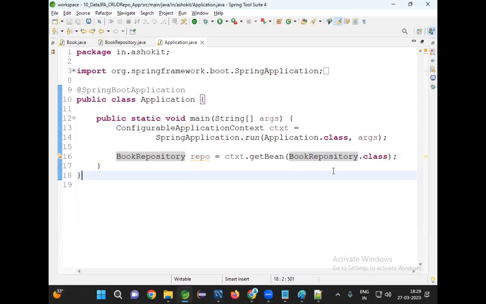Are you able to follow me? Whenever I call context.getBean of BookRepository, the IOC container will create the BookRepository object. Can IOC create the object for BookRepository? IOC cannot create the object for BookRepository. Why? Because it is an interface. Then what will it provide? The interface implementation class. Now, did I create an implementation class for that? Then how will I get the implementation class? At runtime, JPA will provide the implementation.